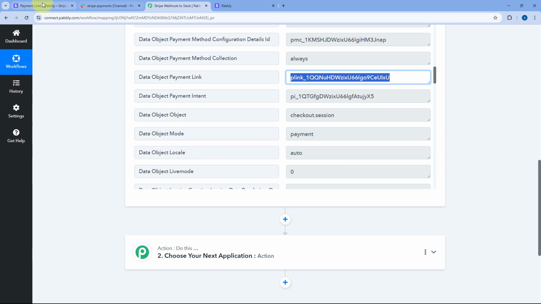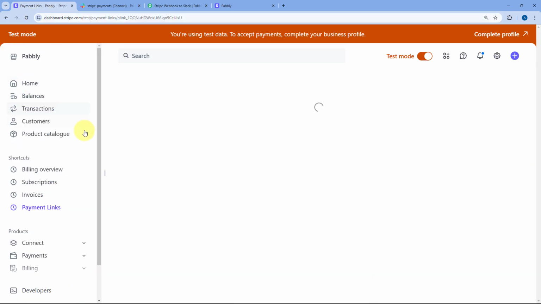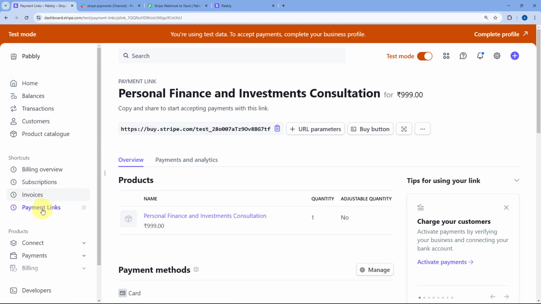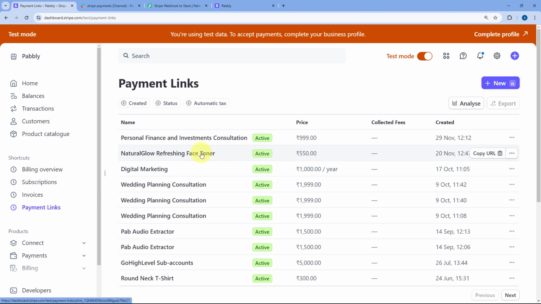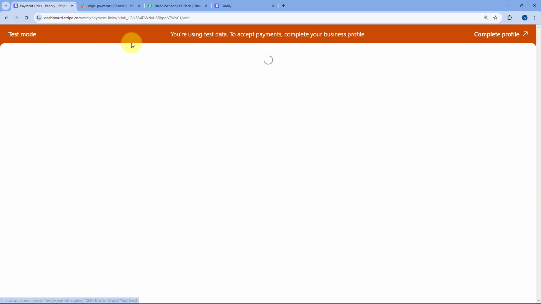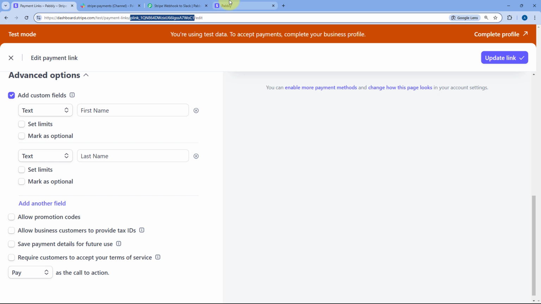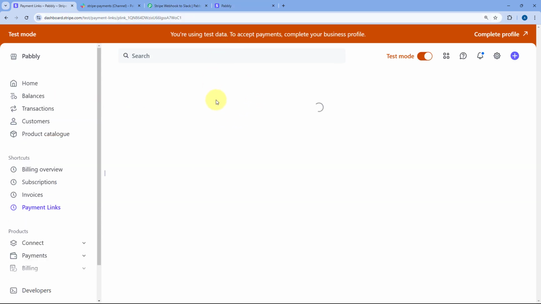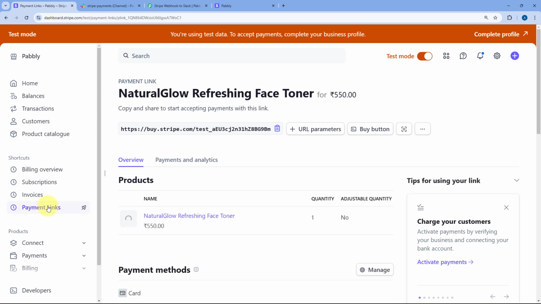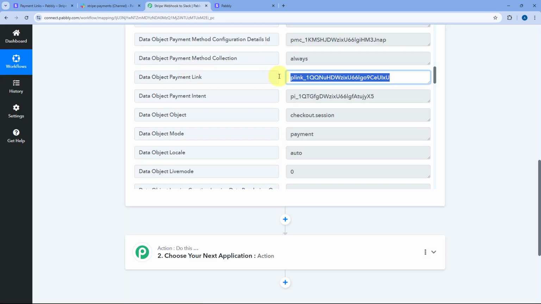If we change the payment link over here, if we change the checkout page or payment page in our Stripe account, we will see that we will get a different payment link. Let's say this is another payment link over here. Let me just go to the edit section and you can see this product or this payment link has a unique P link. So on the basis of this P link, you can set up the filter condition in your automation workflow and set up the automation workflow on the basis of a specific product.